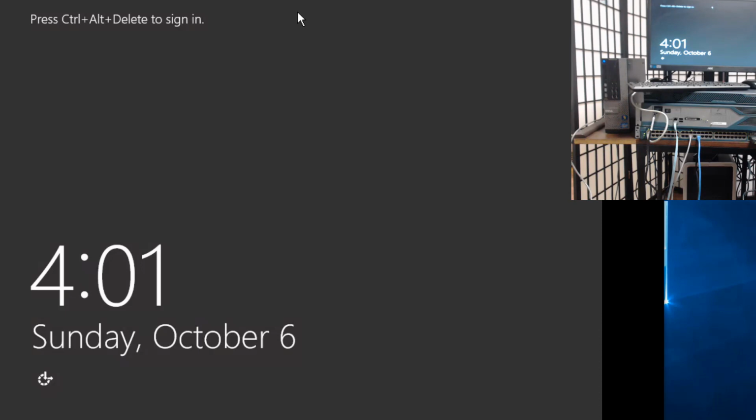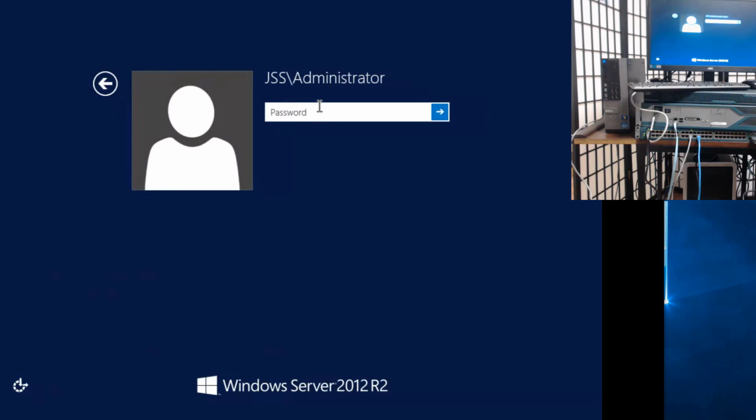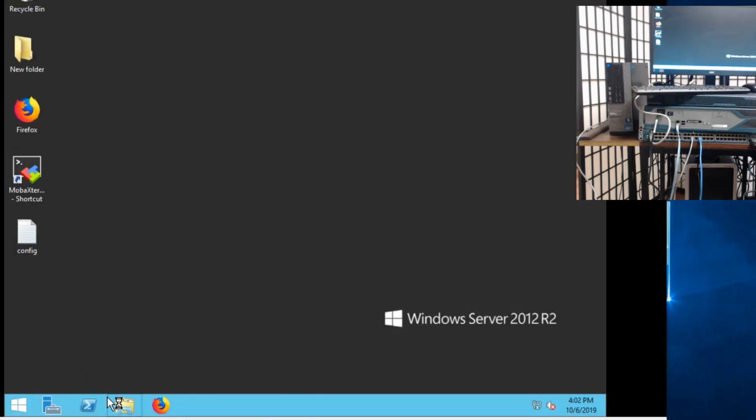Okay, so the domain controller is ready to go. Now this is where things will start. From here on, everything can be managed from this domain controller. So we're going to go ahead and do Ctrl+Alt+Delete and log in with our admin password. Right now you will see that this machine is the first one that got automatically connected to the domain controller.